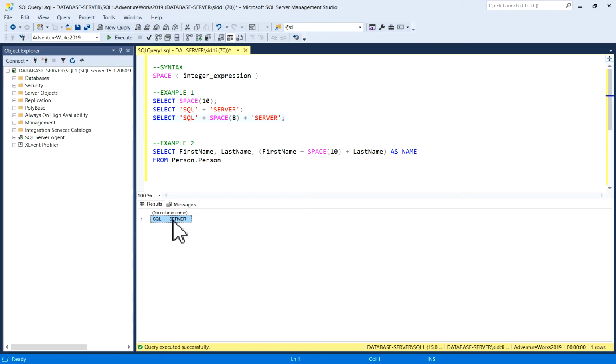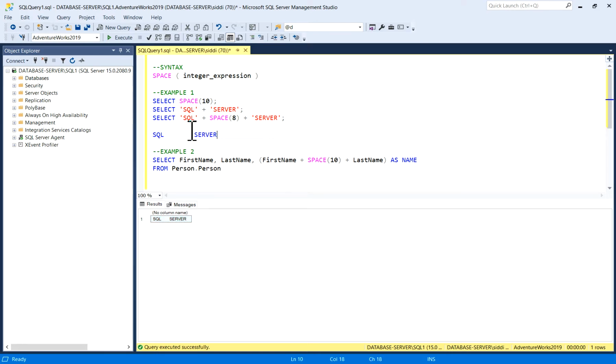I'll just copy it and paste it, and we will count it: 1 space, 2, 3, 4, 5, 6, 7, 8. So the output of this is SQL Server, with 8 spaces in between.